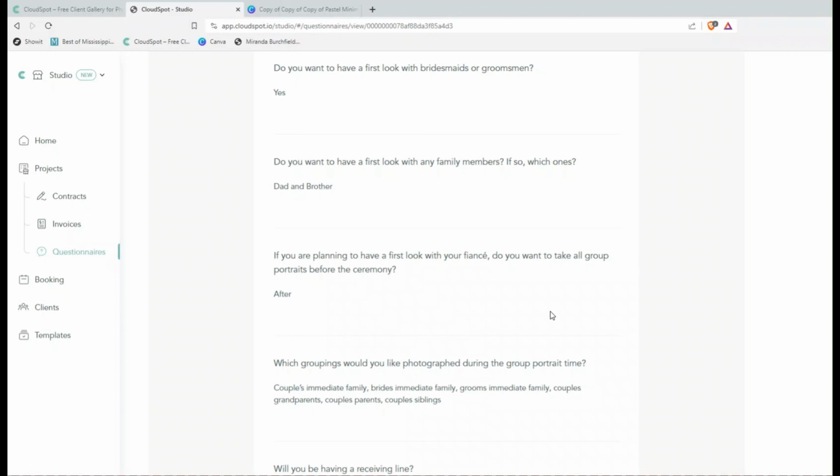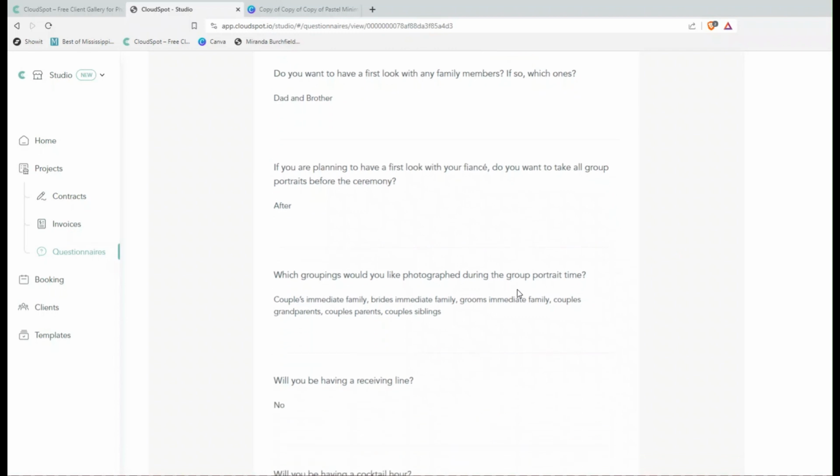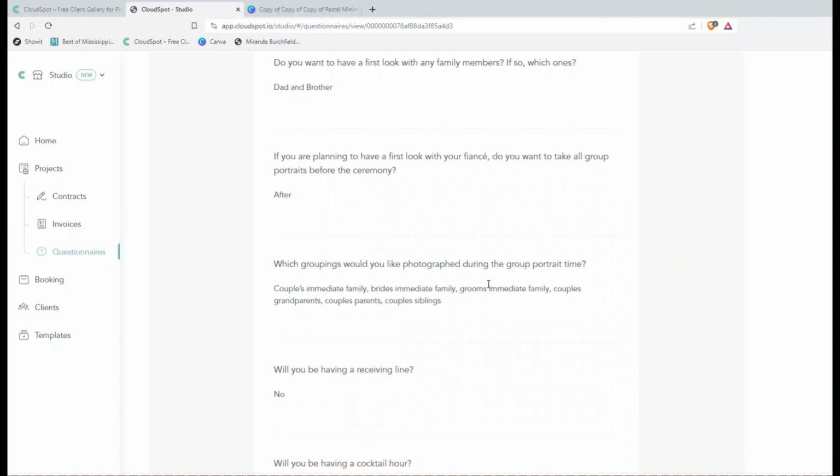If she is having a first look with her fiance, would she like to take that opportunity to do all of the group portraits before the ceremony to get them out of the way? I ask which groupings they would like to have photographed, because you can expect each grouping of pictures to take at least 3 minutes per group. So I like to know how many groupings roughly they're going to want, because that helps me create their timeline.